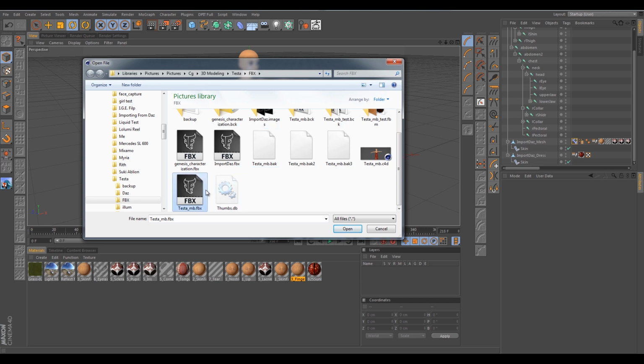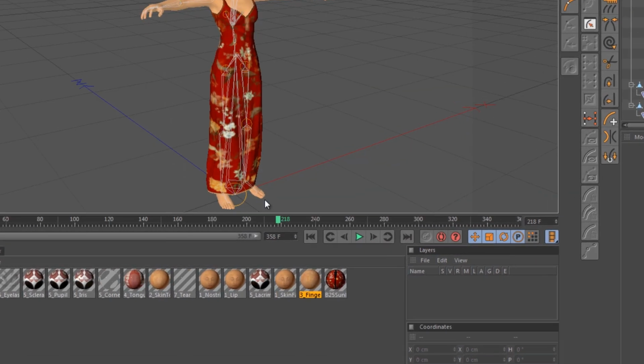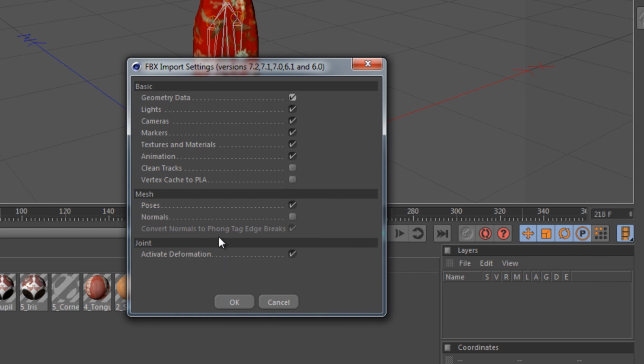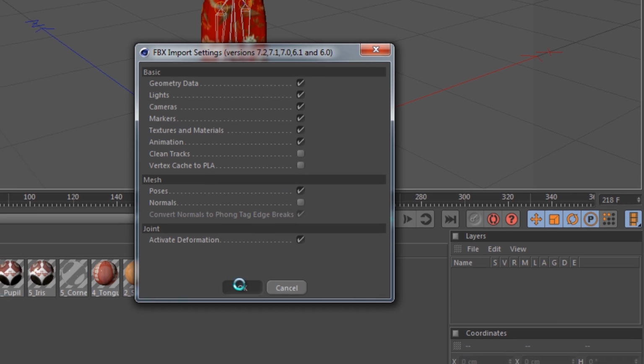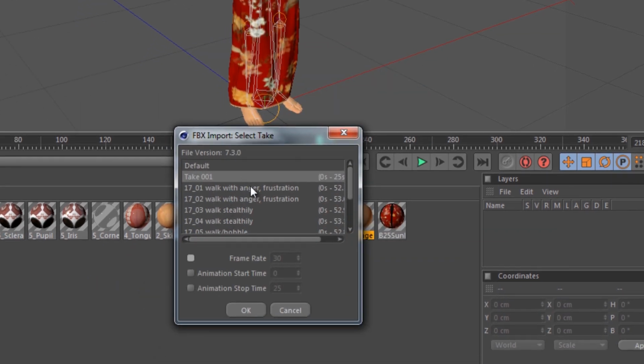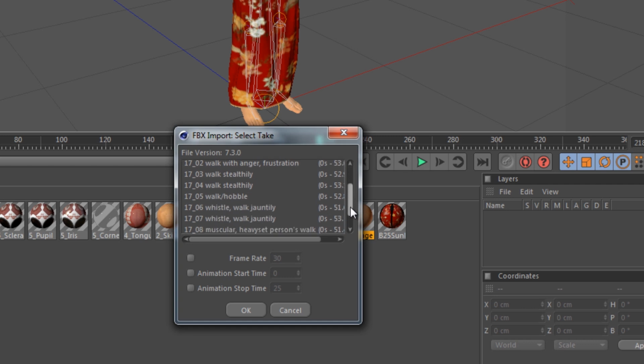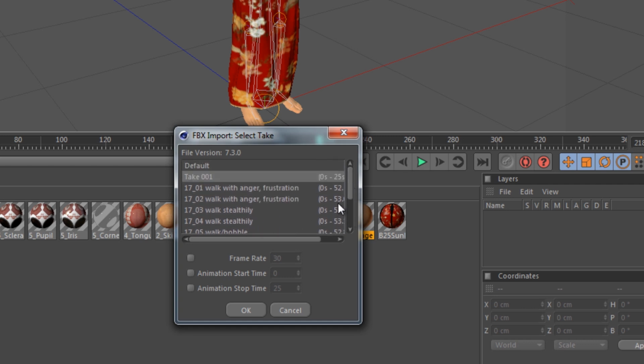But if we open up our FBX here, and this time we want to have our animation come in, and all the rest of the stuff can come in too, even though we don't have any of it. I'm going to go ahead and import the only take we can import in Cinema. We can only import one take when we import these files. One of the limitations of Cinema 4D versus MotionBuilder.